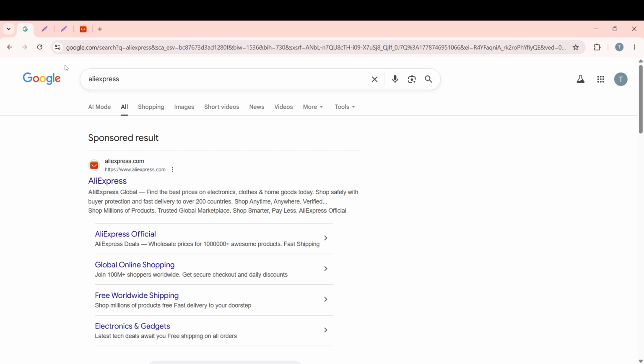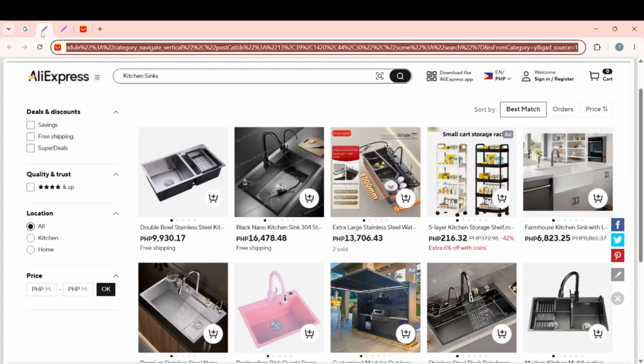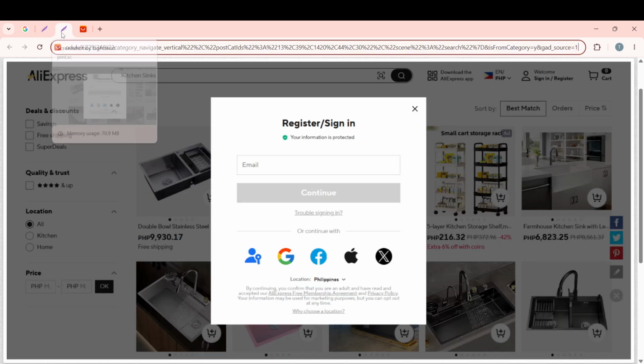Once the AliExpress homepage loads, move your cursor to the top right corner of the screen. Hover over the account area there. When you do, a small menu will appear with options related to your profile. From that menu, select the sign-in option. If you don't see it immediately, keep your cursor steady over account for a moment so the menu fully opens, then click the sign-in button to proceed.